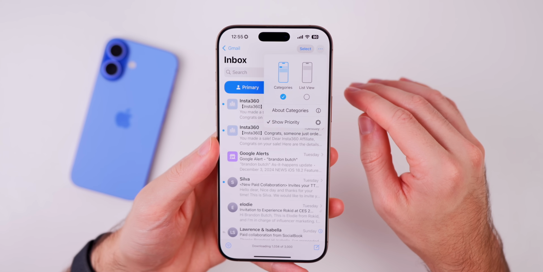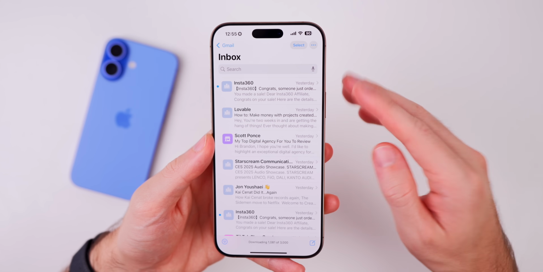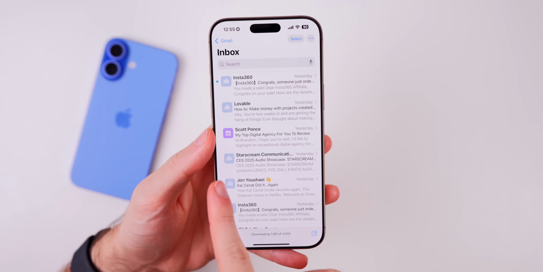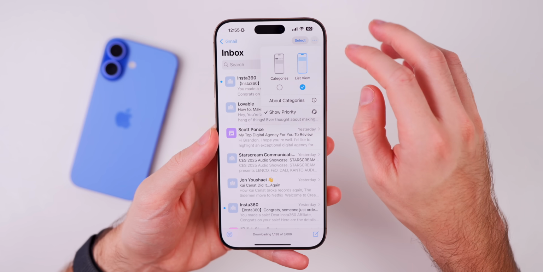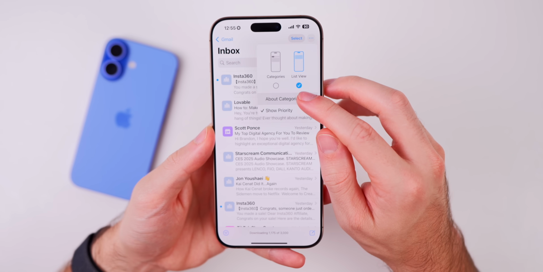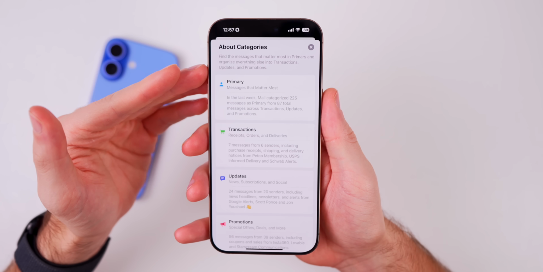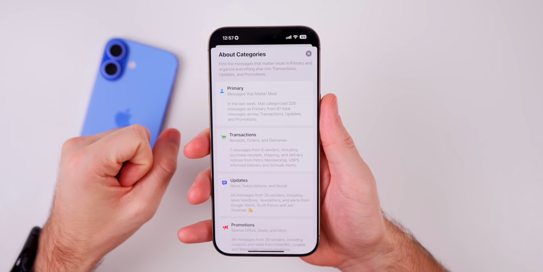So if you tap on the three dots up in the top right, you can go right back to the list view if you don't want those categories, and you still get the added bonus of having the glyph icons to the left of your messages. Now also you'll notice that we have a section here for about categories, and if you go into that, it will show you some really interesting stats about your emails, about your mail messages that you receive.